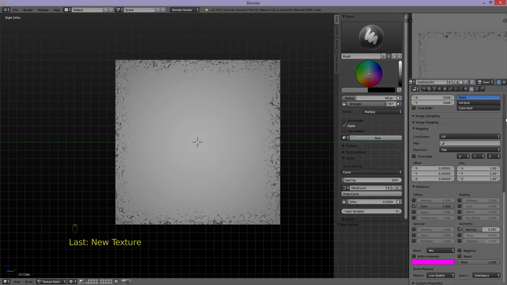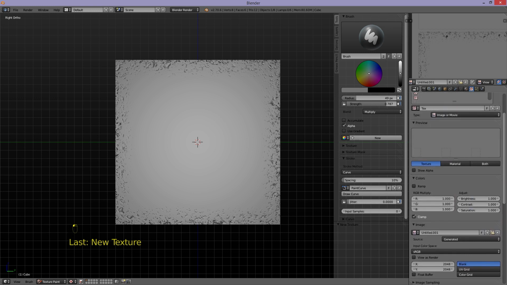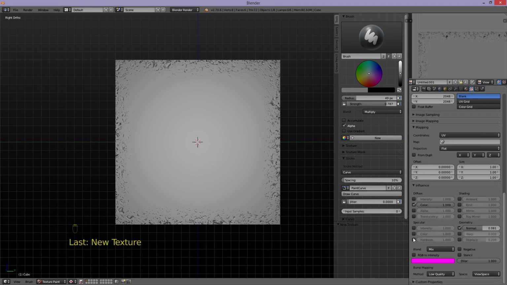And I want to go back. Well, I'll tell you what, let me turn on specular color. Nope.